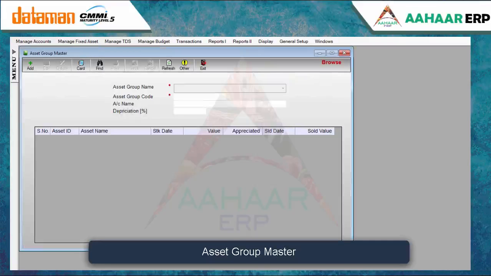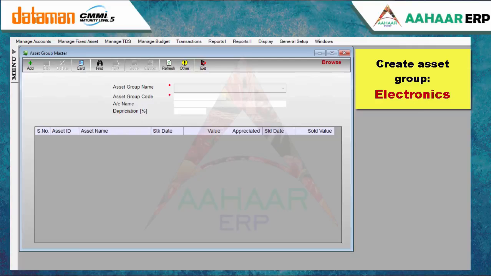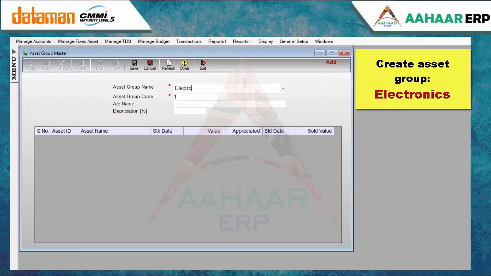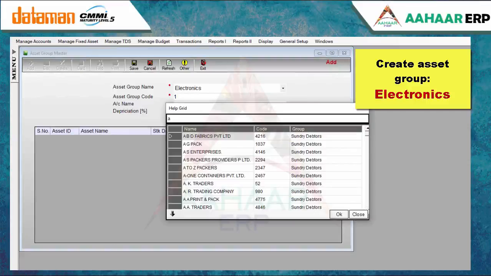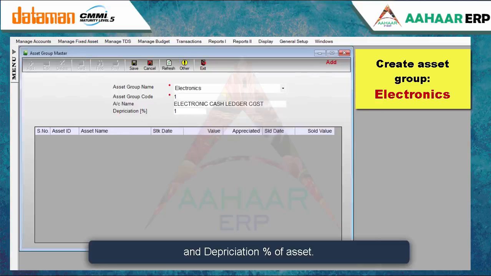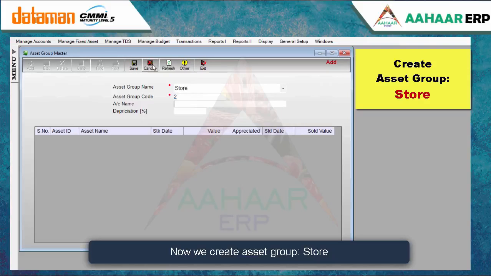Asset Group Master. This form is used to create groups for assets, which is used in Asset Master. Here we create asset group, electronics. Click on Add button. Enter group name. Asset group code, system will generate automatically. Select account name. And appreciation % of asset. Save it. Now we create asset group, store.